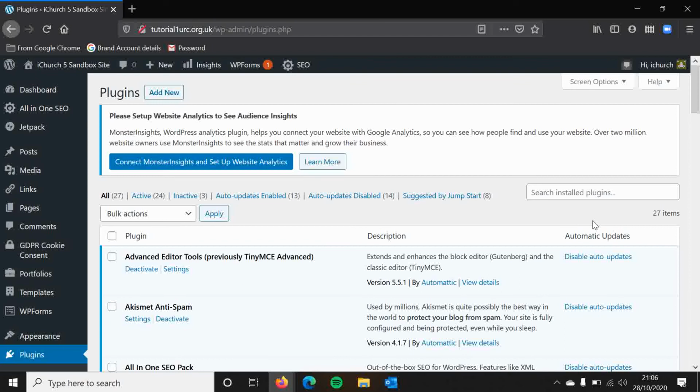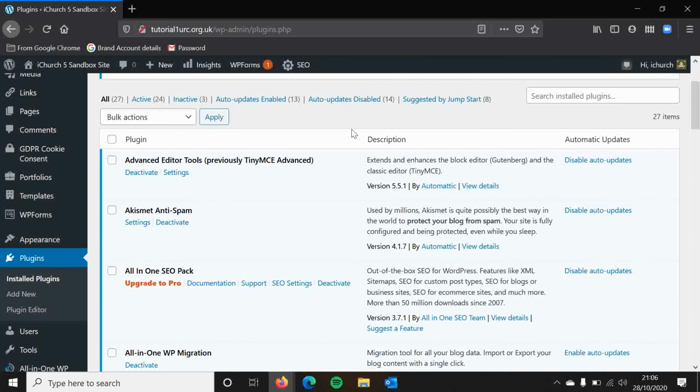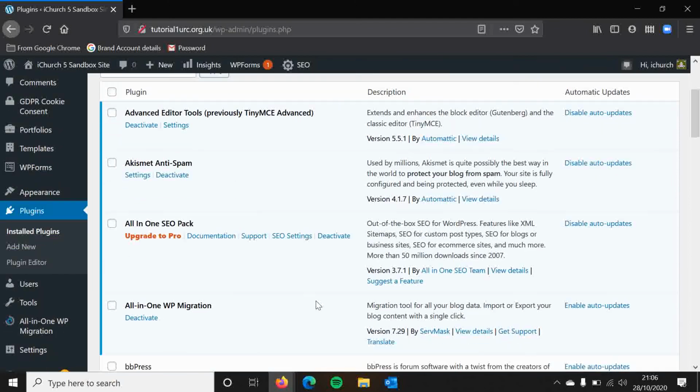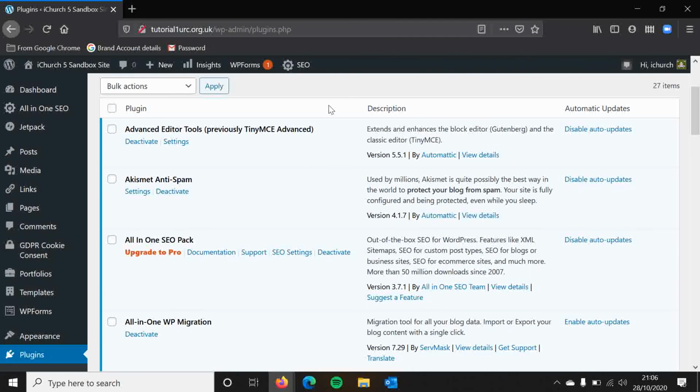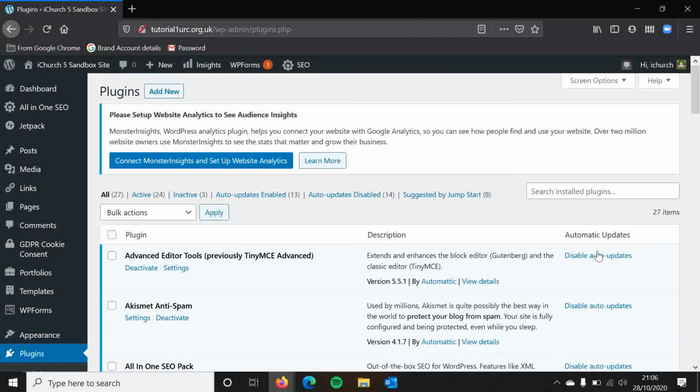Whereas if you're updating plugins yourself and your site suddenly goes a bit dodgy, you could say, well, I just updated the Classic Editor, for example, so it must be an issue with the Classic Editor, so I'm going to uninstall that update or uninstall that plugin. So that's why I would usually disable auto updates on my plugins.